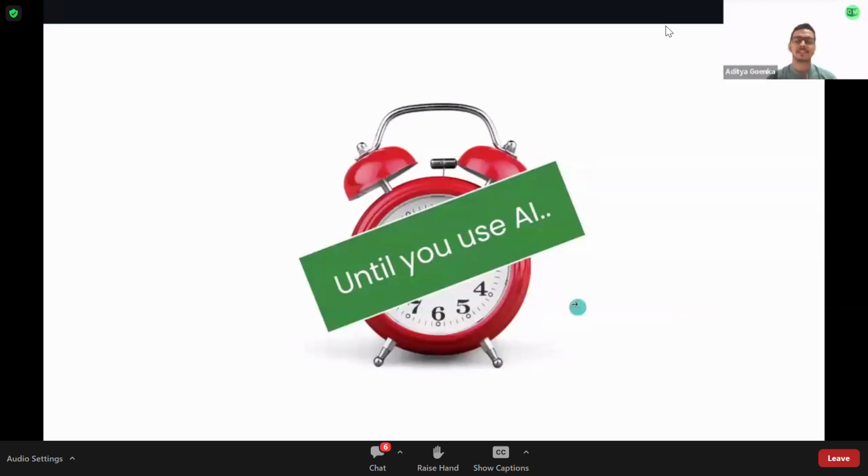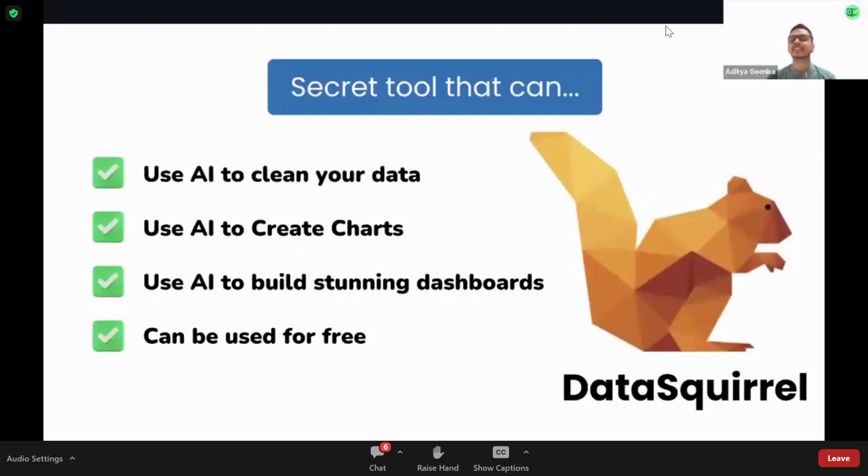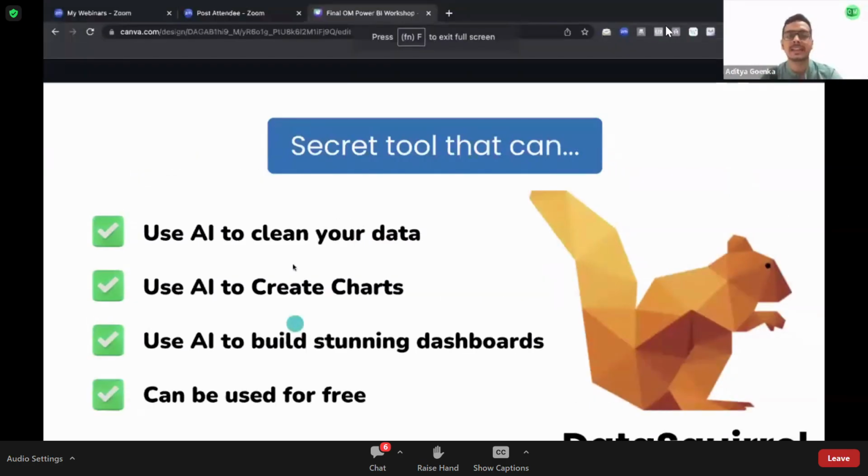All right, guys. If you want to do all of this in under 1 minute, the tool that we are going to be using for this is called Data Squirrel. Data Squirrel is a tool via which you will be able to do all of this work in under 1 minute. How does it work? Let's try to understand it with the help of a demo.